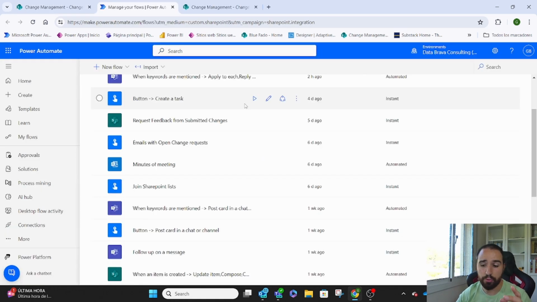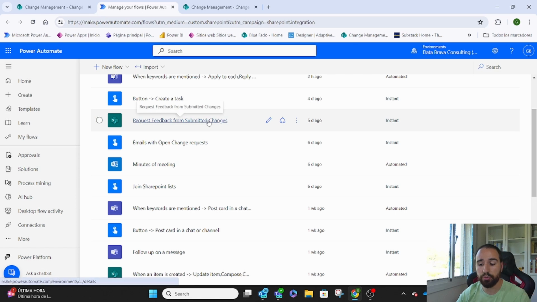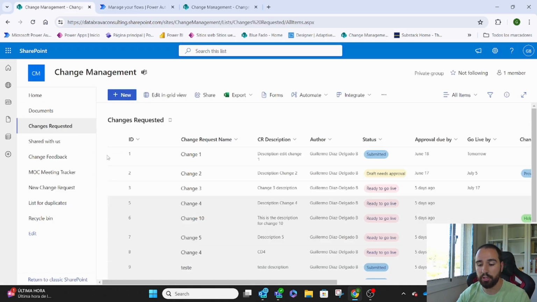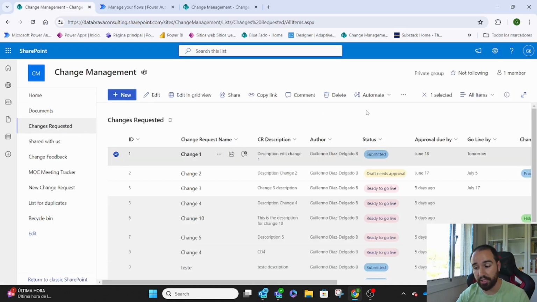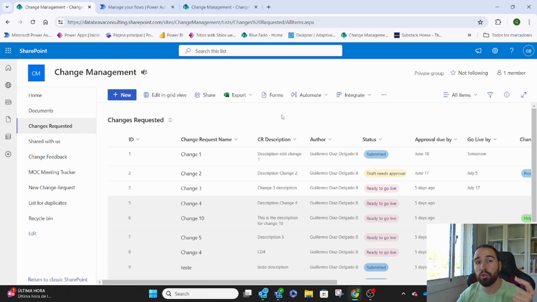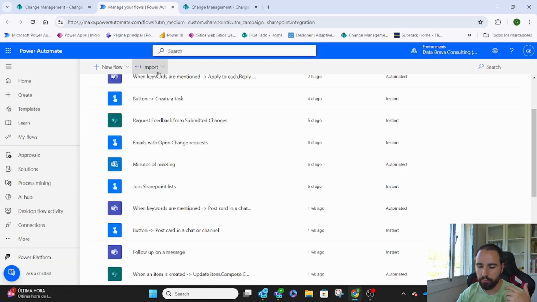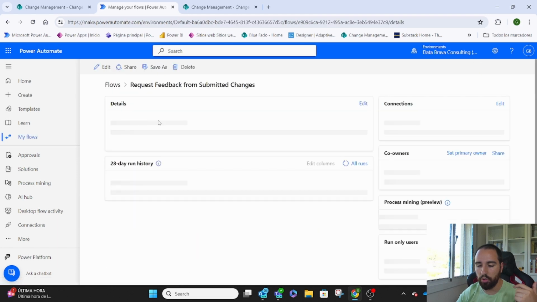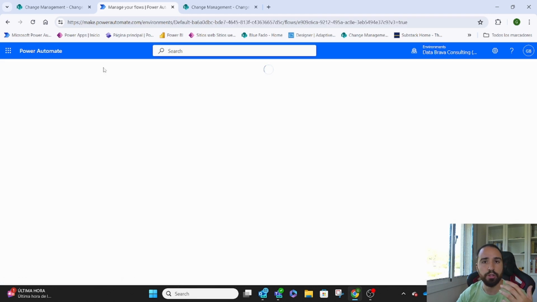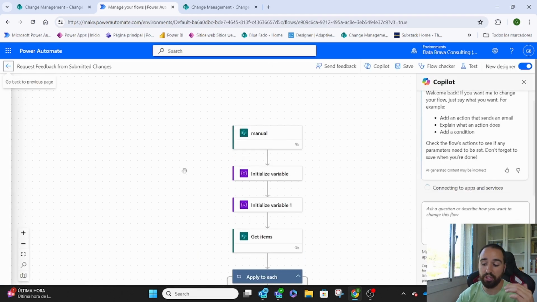The first flow that we have is this request feedback submitted when changes, which is basically the one that whenever we select something, it pops up here. How does that look on the email? I'll show you here on the actual automation in case you want to have a look on how complex it might look.